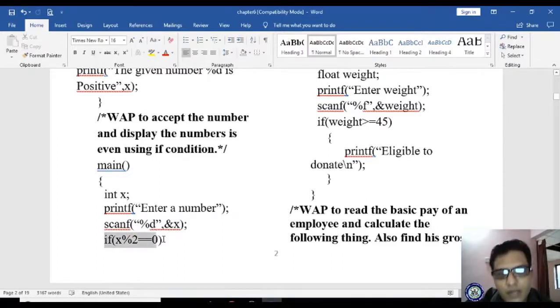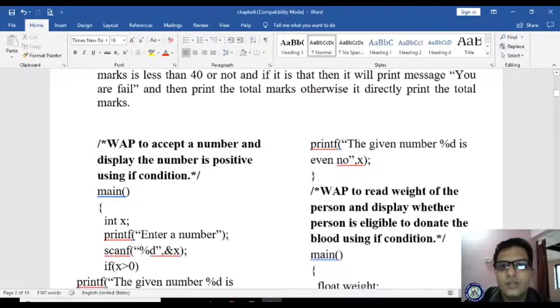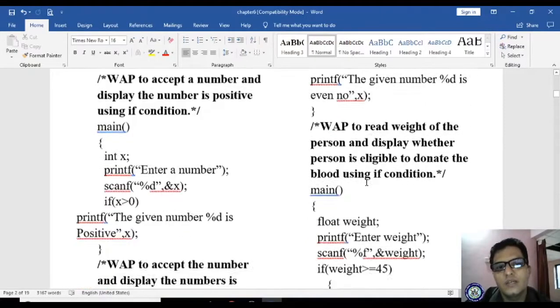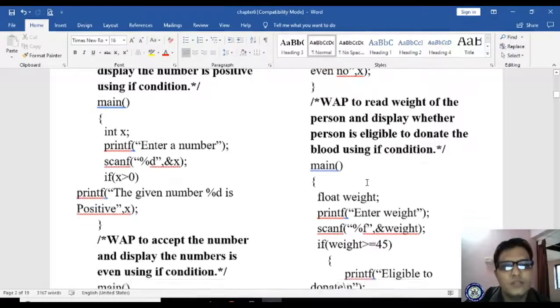Now I am writing the condition: if x % 2 equal to 0. What do you mean by %? Remainder, the modulus operator, right? For example, if I enter 10, 10 % 2 equal to 0, is the condition true? True. The remainder is 0, right? If true, then the given number 10 is an even number. The given number %d is an even number. Likewise, you can execute this simple if statement.